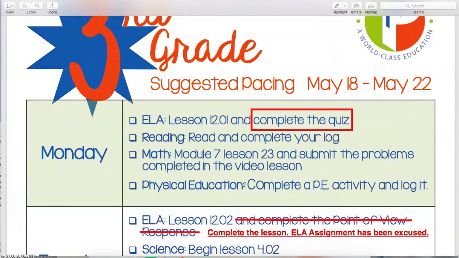The last two activities for Monday include your reading log and your PE log. After you have finished this, you are complete with Monday.